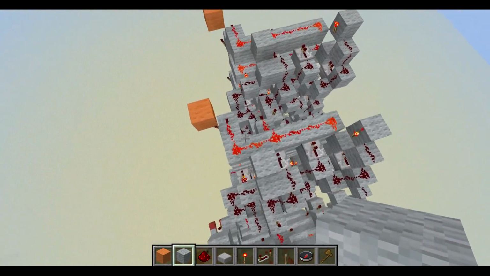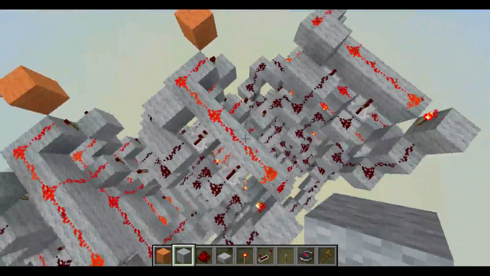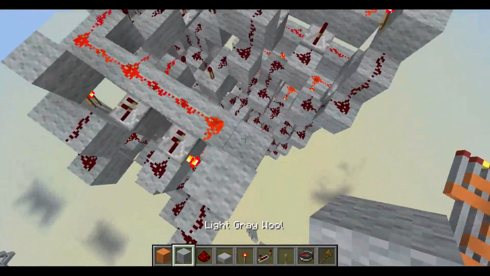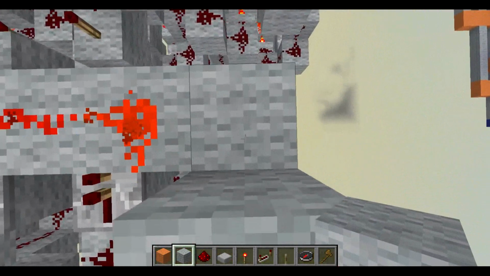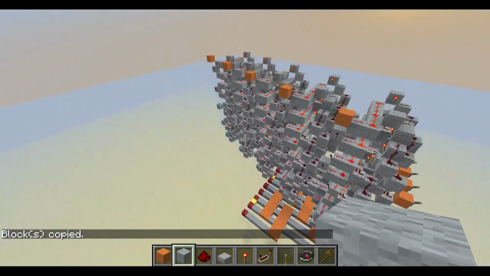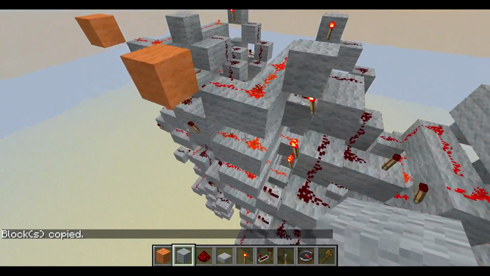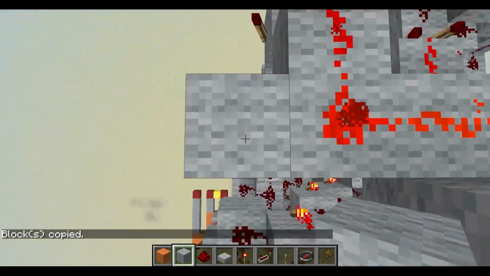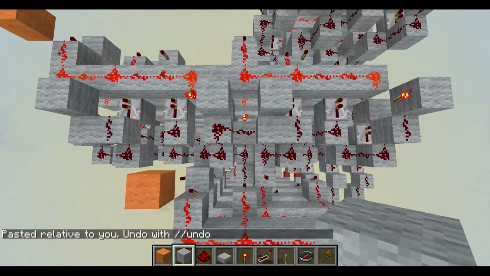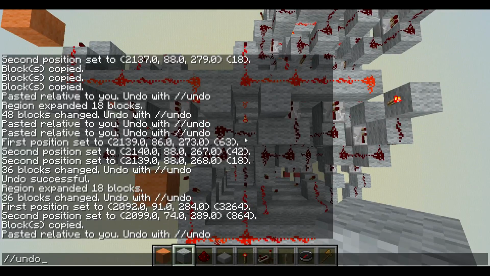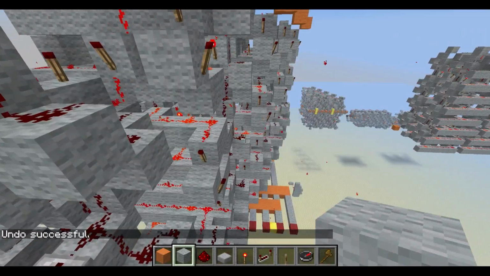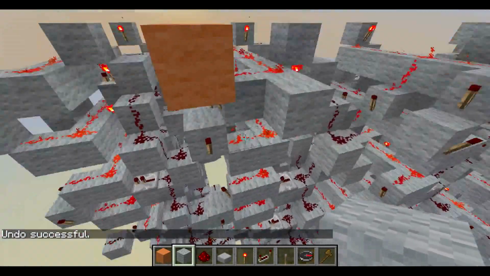So I think I will copy it from right here, and paste it right here. Too close. Right? Is that too close? That is definitely too close. Hope that didn't mess anything up.